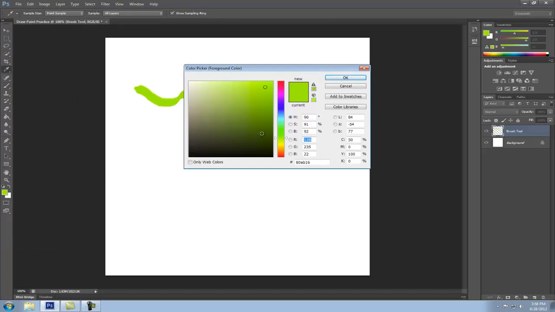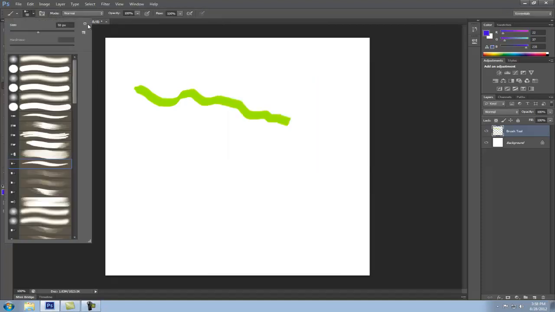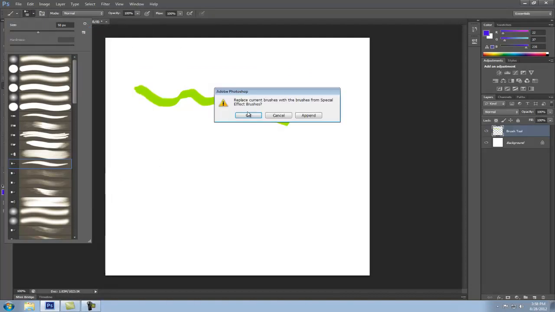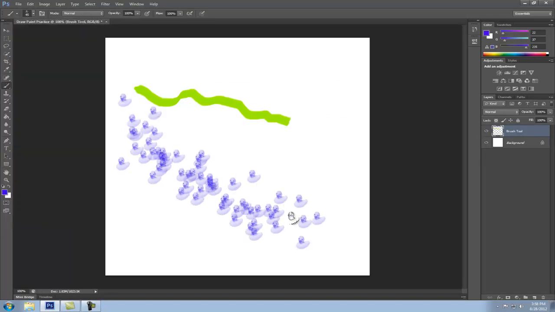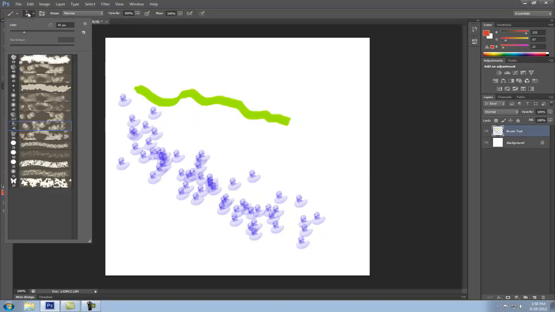You can change colors at any point. Okay, if I choose this blue, I'm going to load a different set of brushes. The special effects brushes are pretty cool, actually. Pretty interesting effects there. Okay, as you can see, these are actually ducks. All right. So like I said, you can just kind of go in there.